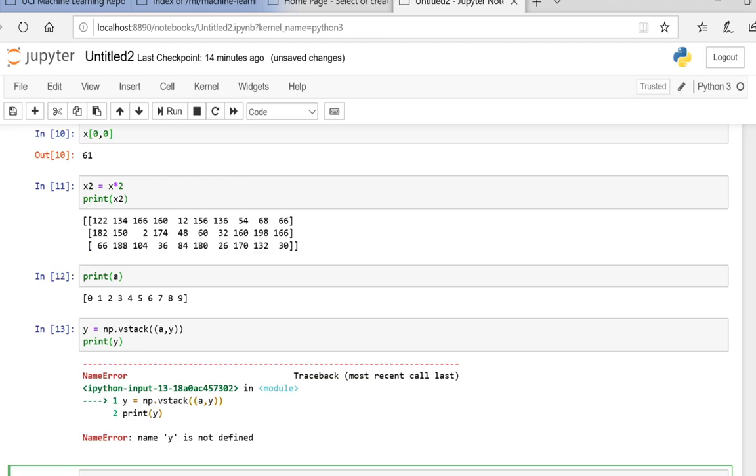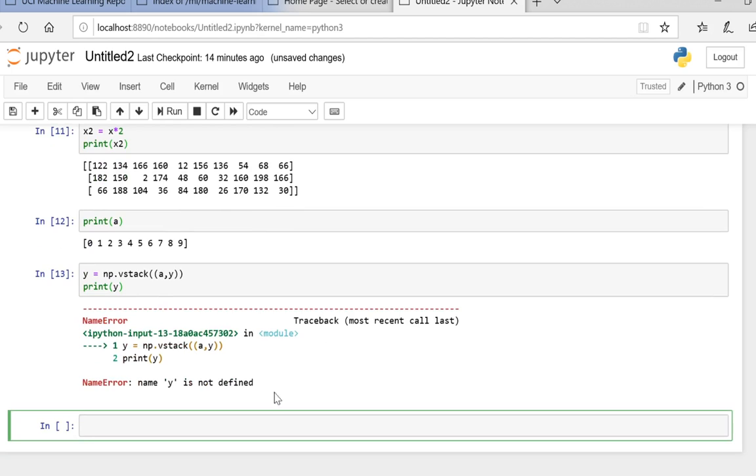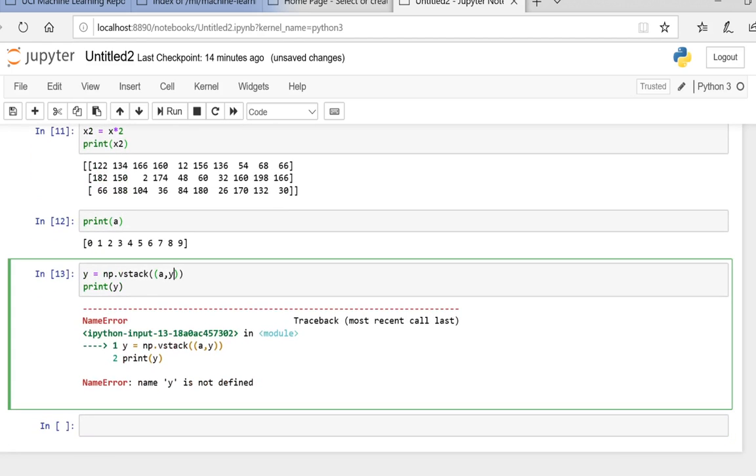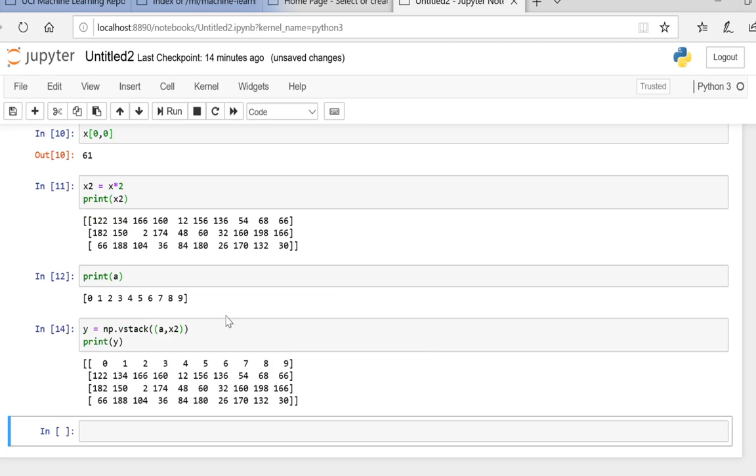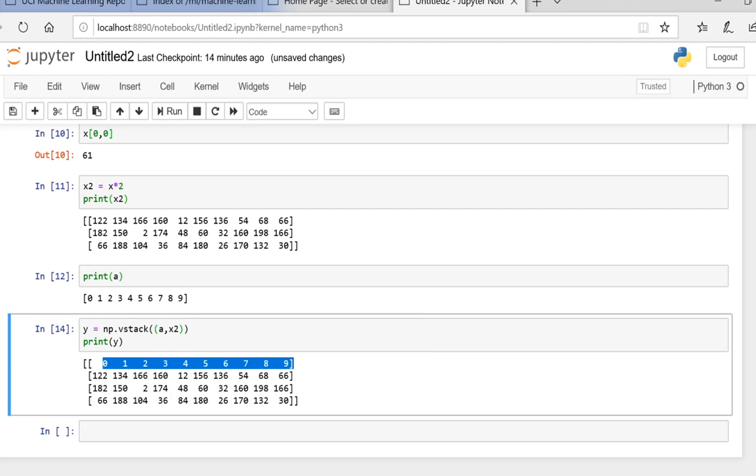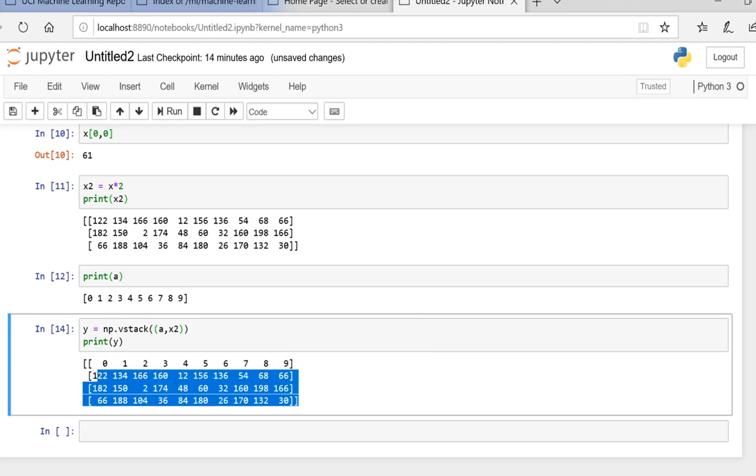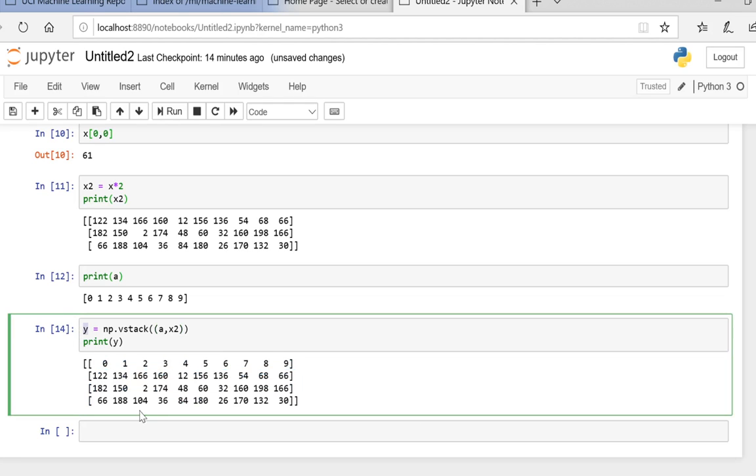Oh no. Let's see. Oh, sorry. I called it x2. It says Y is not defined because it is not defined. Now it is. Now Y is defined. We took our A series and we took our x2, and now it's all contained within one array, and that one array is called Y.